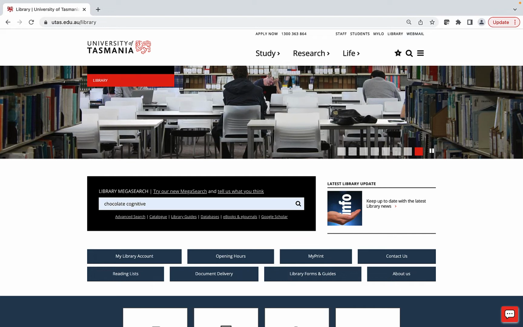Starting from the library webpage, I'm going to do a basic search. Let's say I'm interested in the effects of chocolate on cognitive function. I'll use the search terms chocolate and cognitive to begin my search.